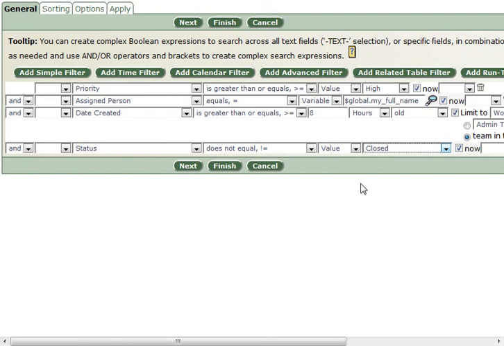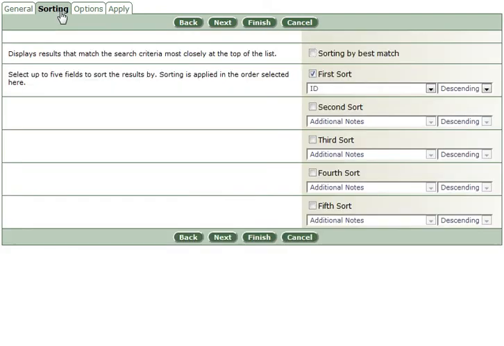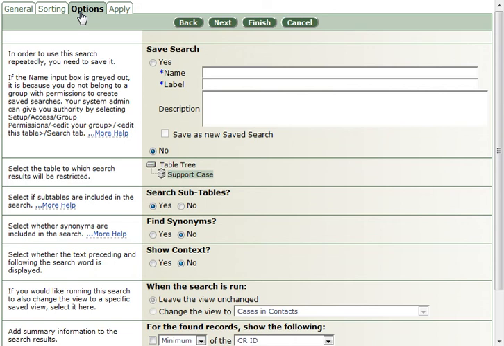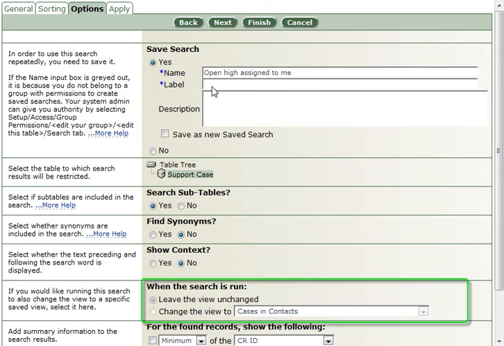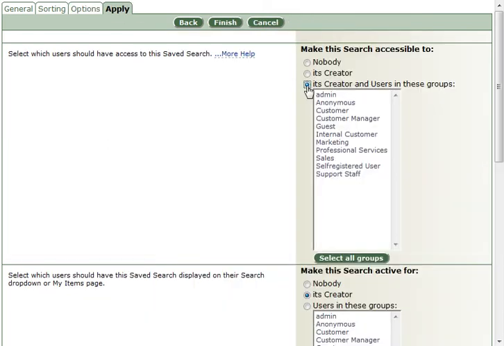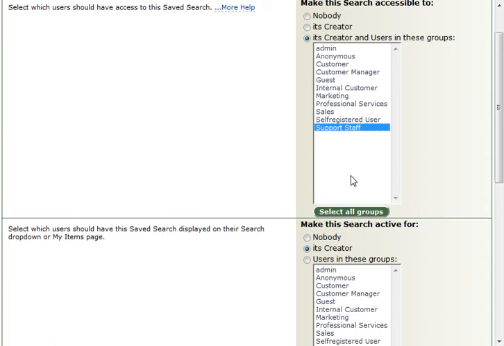We can sort the results in any order and name the search to save it. We can choose a particular view to show with this search, and if we are an admin user, we can make this search available to specific groups.